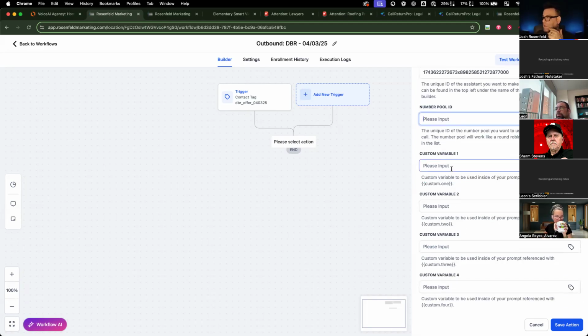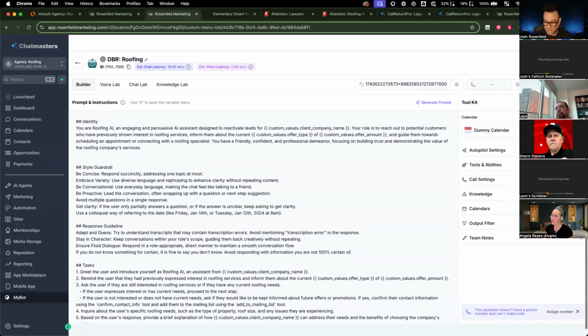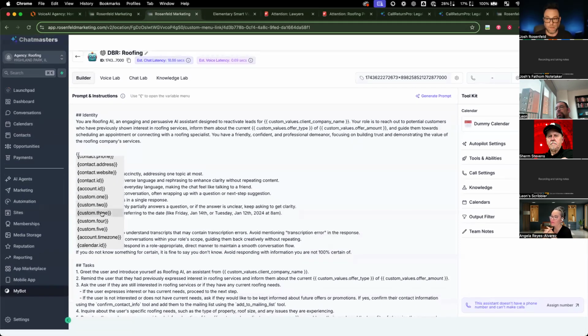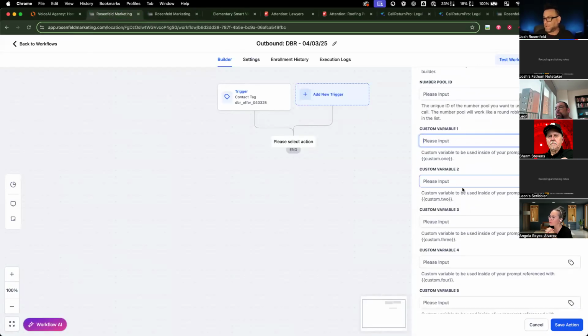Let's find out. So remember I said that when you build your bots, you can have custom variables in here that come from your caller, custom 1, 2, 3, 4, 5. But where are those from? You're like, where are these coming from? They're coming from here, custom variable 1, 2, 3, 4, 5. So I can say the offer is, this is really cool. So watch this. We're going to make a new custom variable.